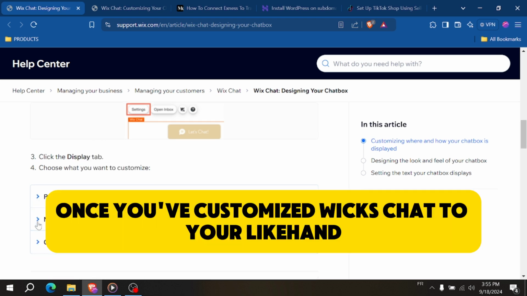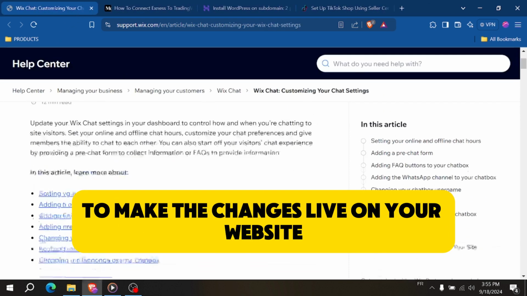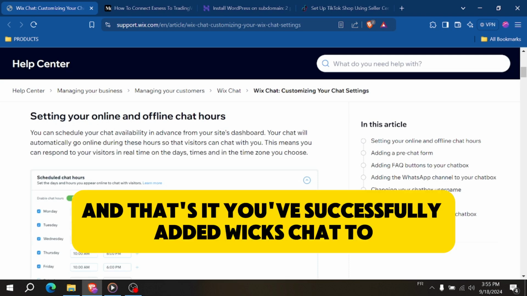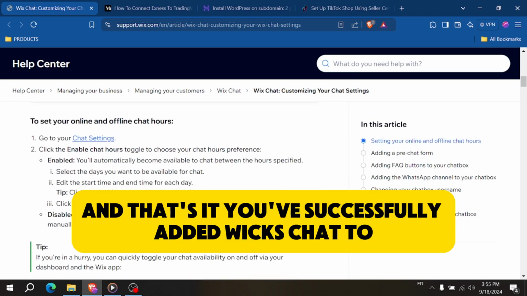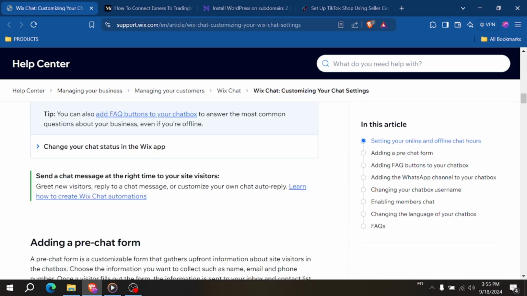Once you've customized Wix chat to your liking, click Save and then Publish to make the changes live on your website. And that's it, you've successfully added Wix chat to your Wix website. Now you can start interacting with your visitors in real time.